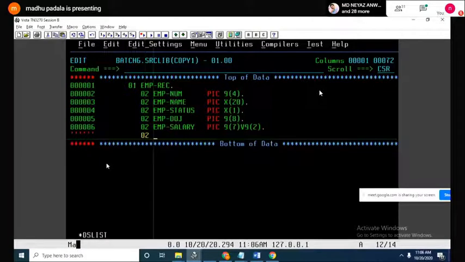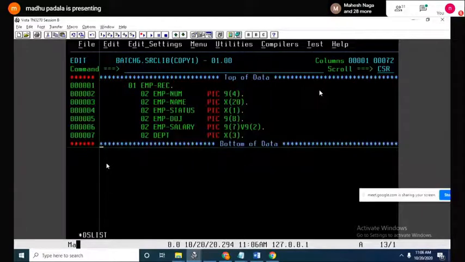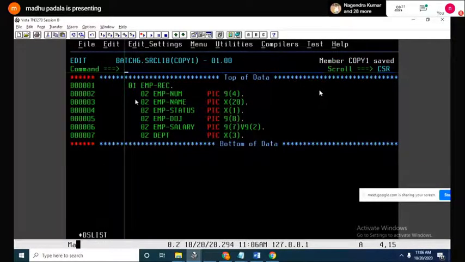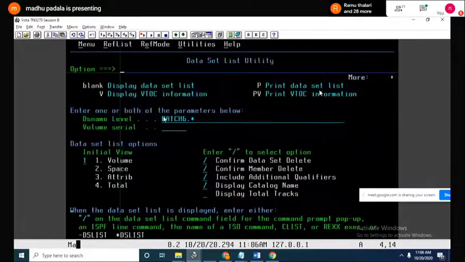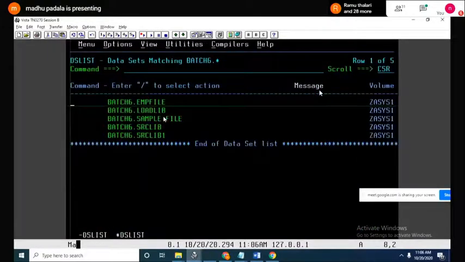Now department, picture X of 3. So this is my layout. Now I want to edit my data as per this layout. Let's see how difficult it is editing the data in 3.4 and how easy it is to edit the data in file manager. So BAT6.EMP file, let me edit this file.